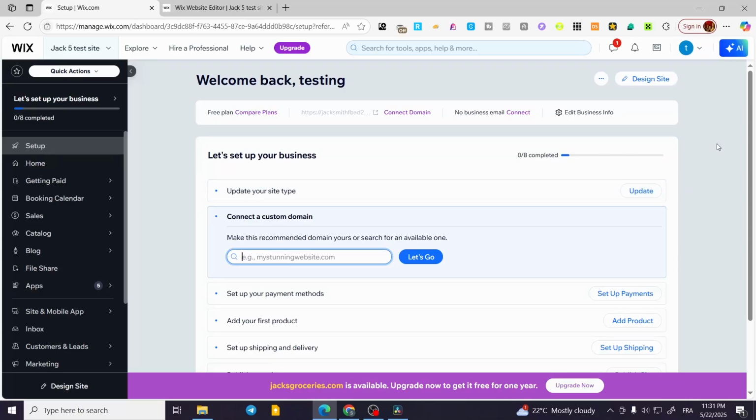How to add back button in Wix. Hello guys and welcome to this new tutorial. In today's video I'm going to show you how simple and easy it is to add a back to top button or back to another page button into your Wix website. So the process is going to be very easy and simple.